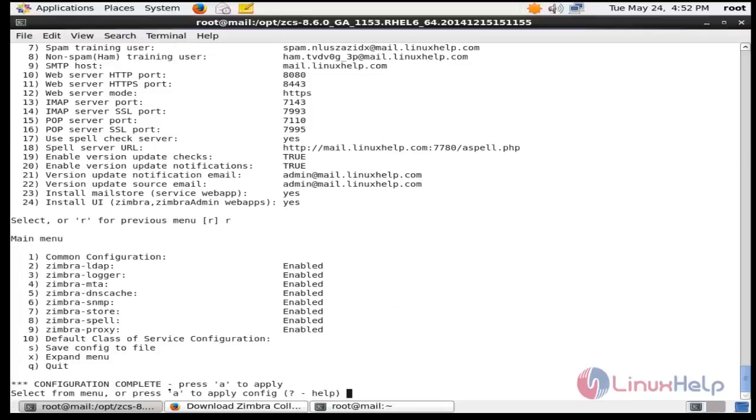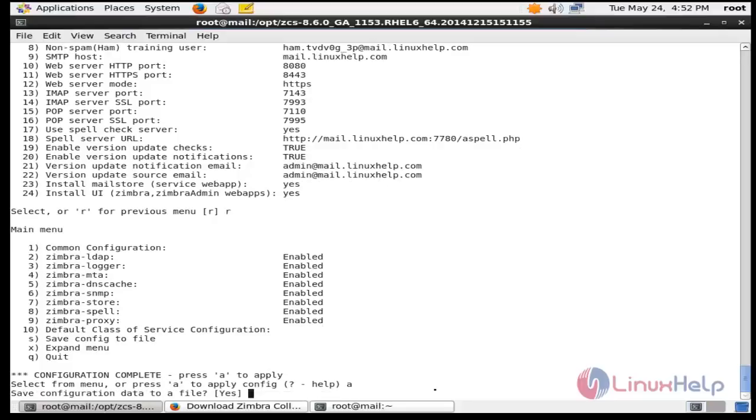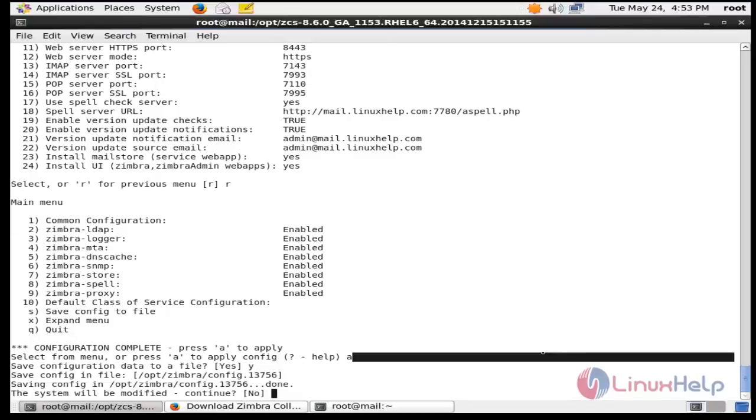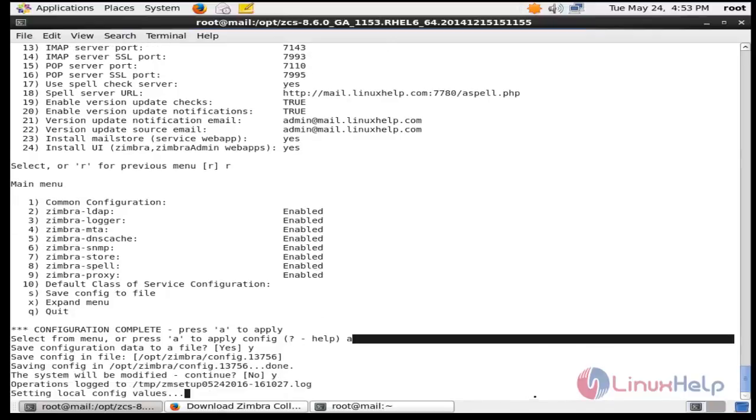So now it says press A to apply configuration. So give A and enter. Now the confirmation asks to save the configuration. Just give S and enter, and the specified location to be saved, and enter. So give S to modify the system.